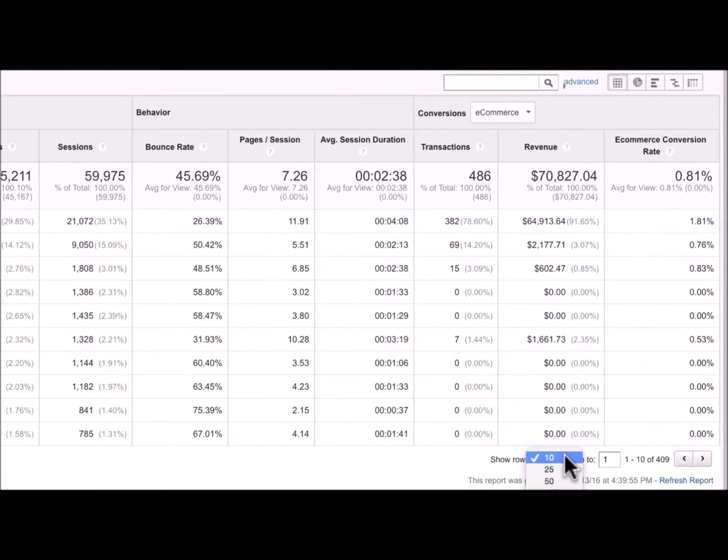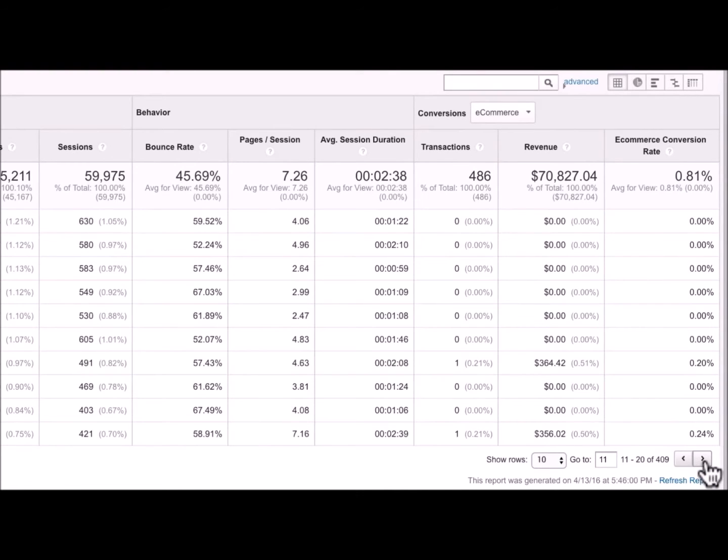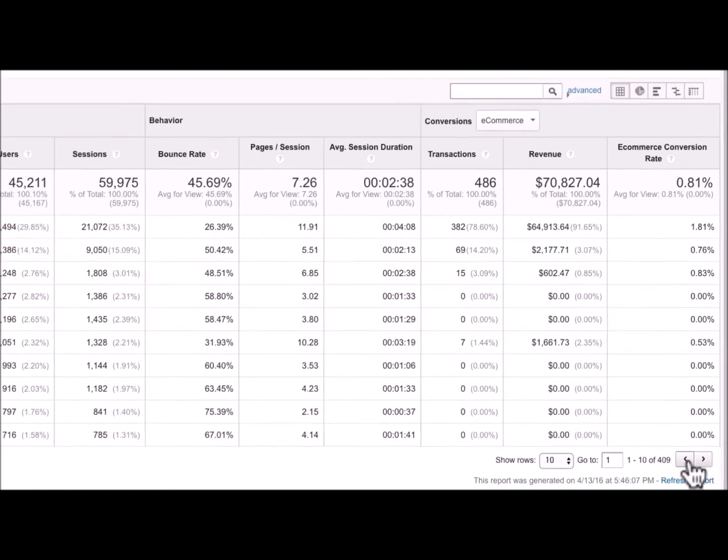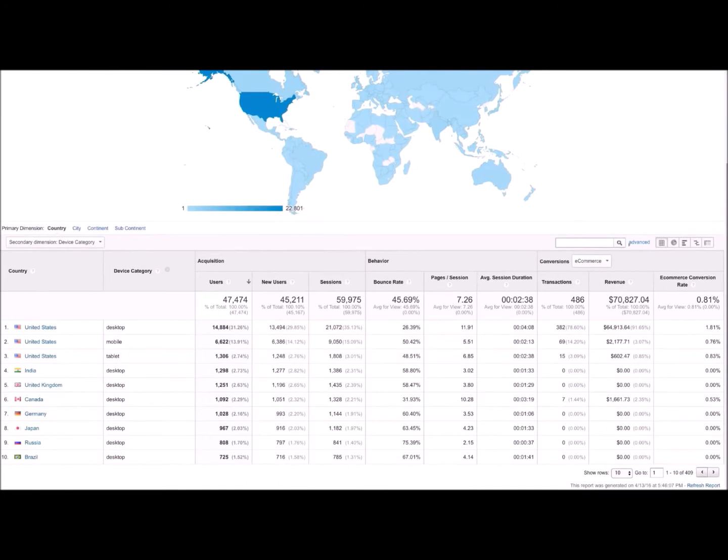Note that Analytics is only showing you the first 10 rows of data and only as many columns as will fit on the screen. To view additional rows, use the Show Rows pull-down menu on the bottom right side of the table to select how many rows you want to see, or use the left and right arrows to scroll through 10 rows at a time. If you wish to view all of the columns, you may need to use the horizontal scroll bar at the bottom of the report.